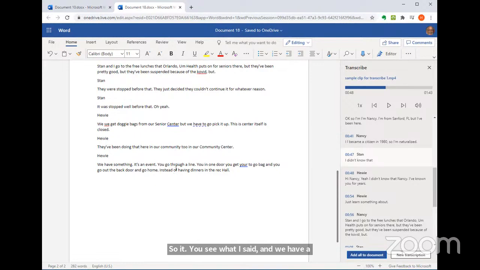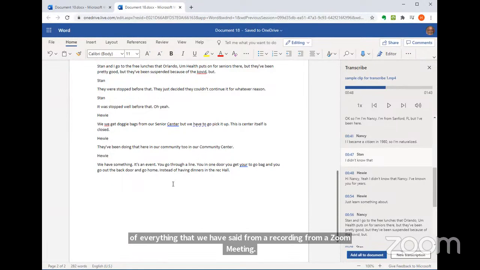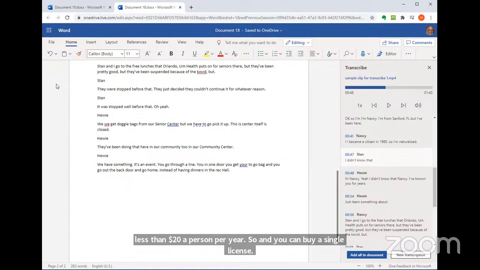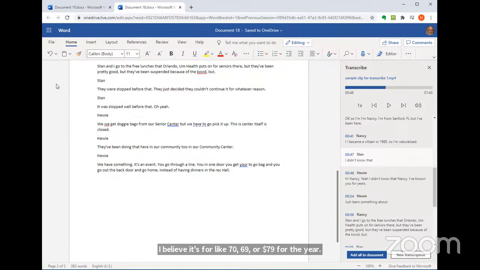So that's another piece of what you can do with your computer that you probably haven't been doing. And again, this is using the paid version of Word online. I pay $99 for, I think it's 6 licenses that I can give to anyone I want for each year. So it's $100 a year for 6, less than $20 a person per year. You can also buy a single license, I believe for about $69 or $79 for the year. So you can have this service for that amount.